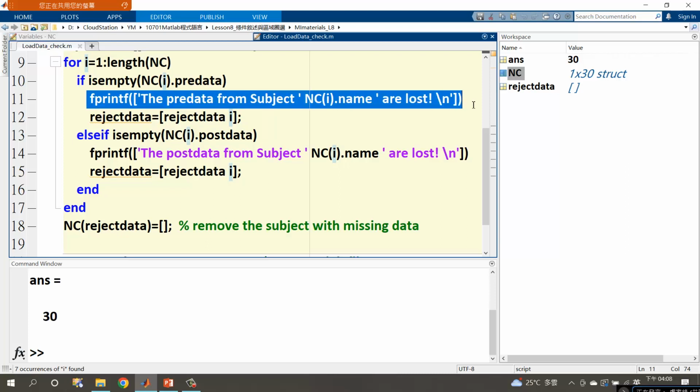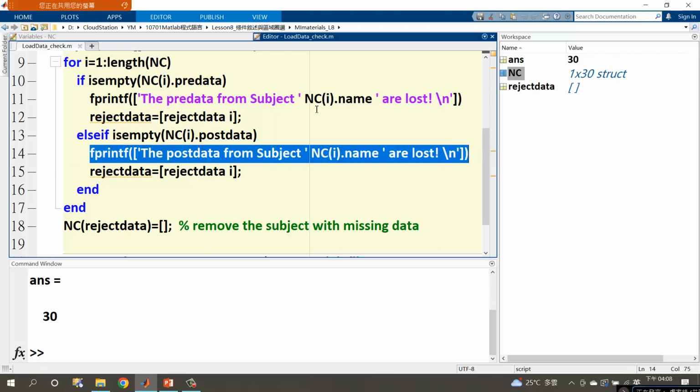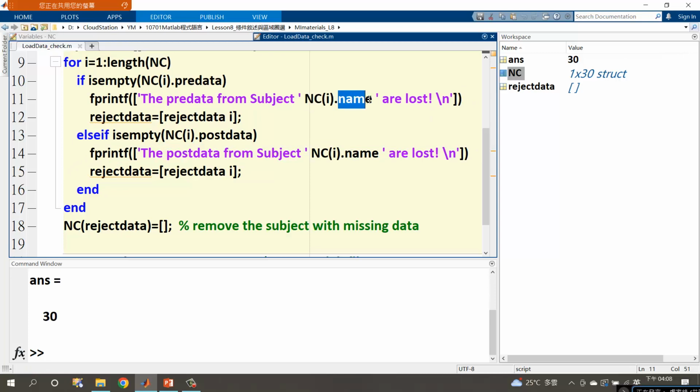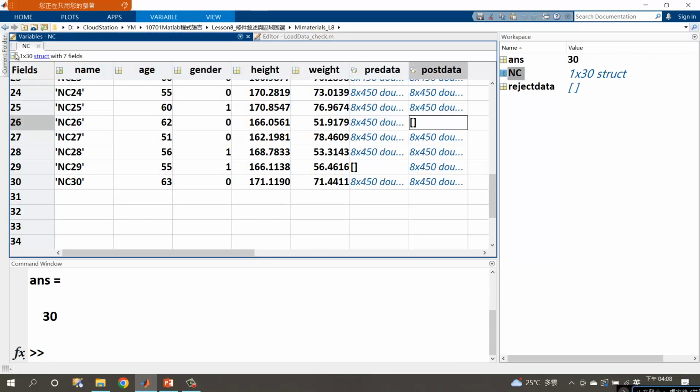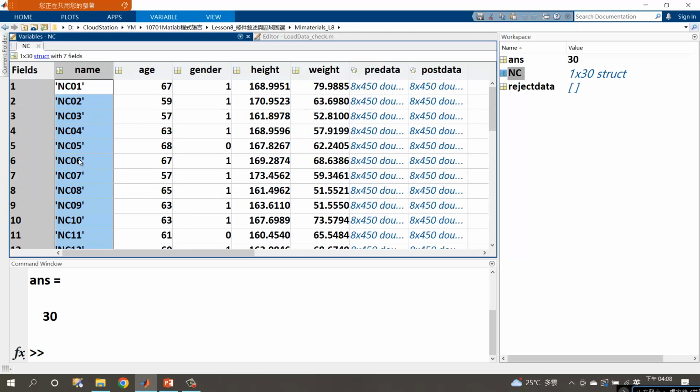So again, I think this is pretty similar. Now I use nc.name, because within nc, the name field can give you the information about the label of each subject, right?